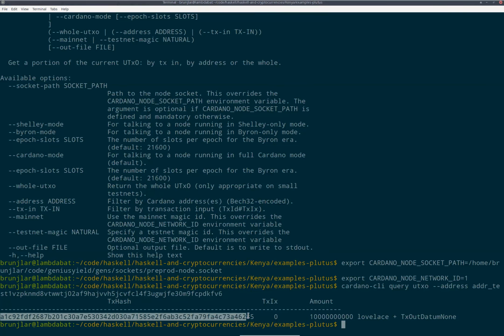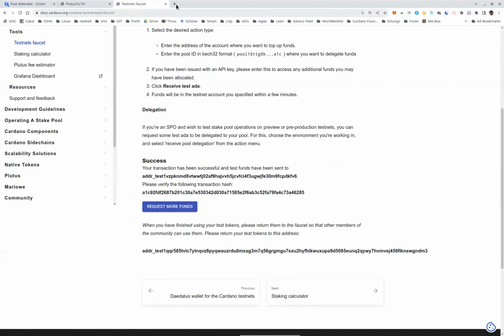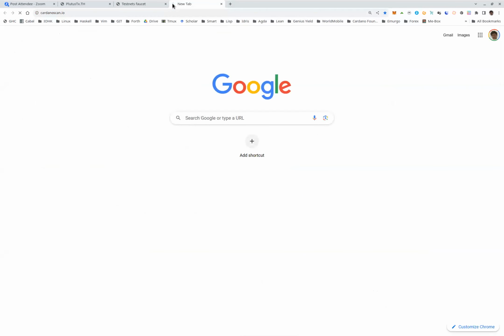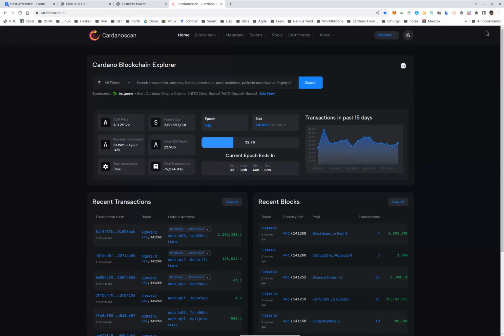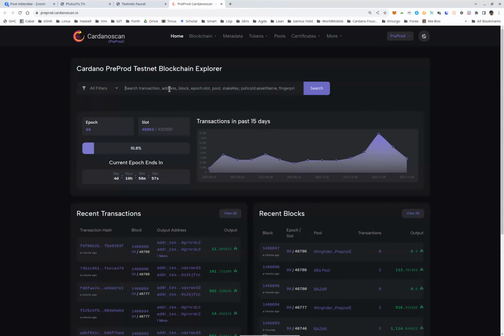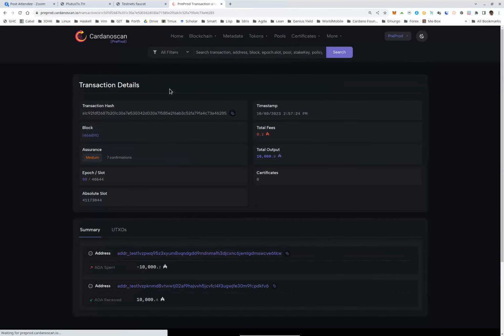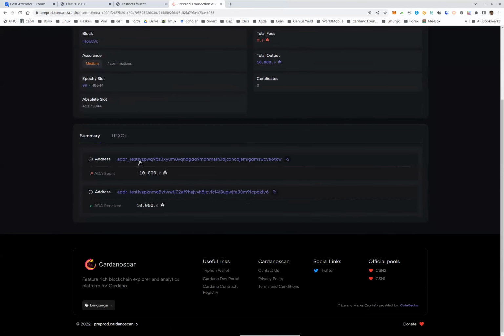So we could also now go to Cardano Scan that we also used last time, or another blockchain explorer. I normally use this. I must just switch to the right testnet. So we want pre-prod. And I can paste in the transaction hash. And there we see it sent 10,000 ADA to this address. So this is my address that I just created. Okay, so now I have the test ADA.